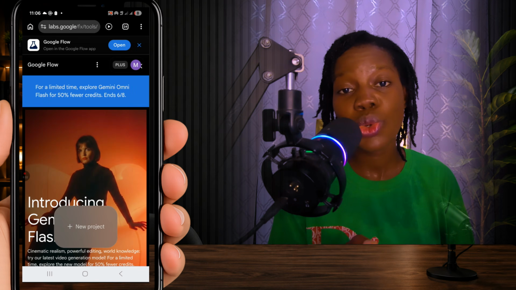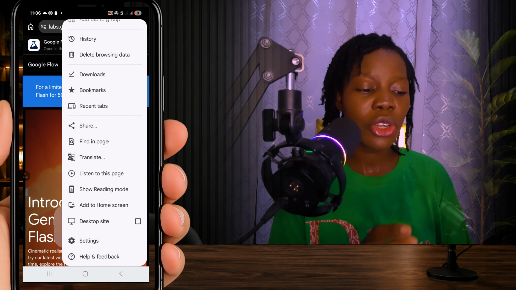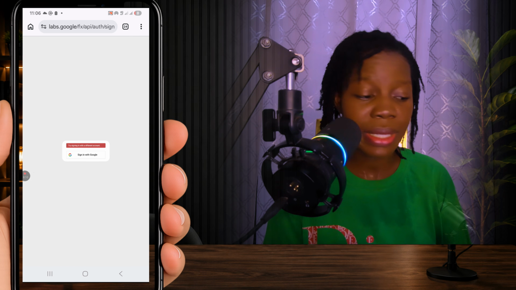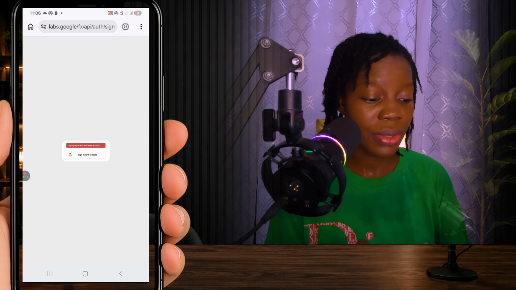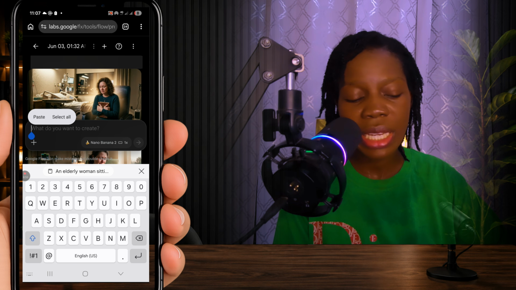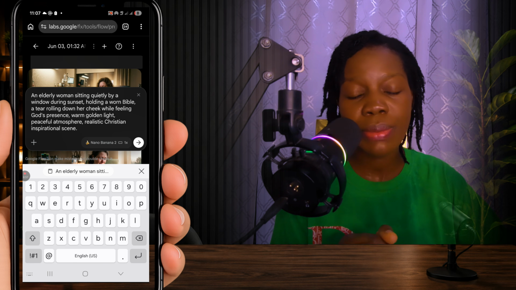Then on the Flow tool, I prefer to use the desktop interface. So I'm going to click on the three dots at the top right and then select desktop site. So it is the desktop site, and I think I prefer to use this one instead. So what I'm going to do here is to enter my prompt ChatGPT provided, right click inside the box and click on paste to generate my images.